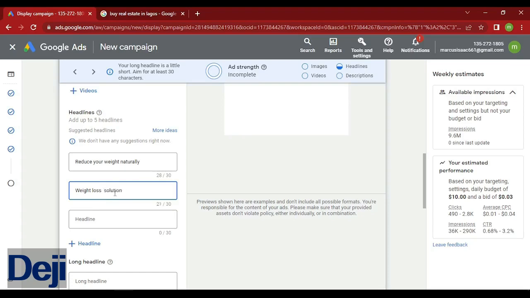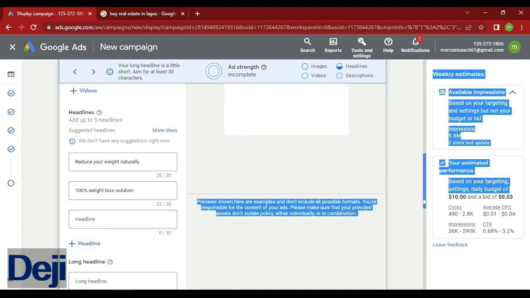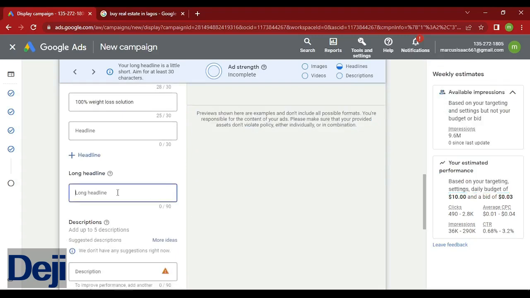I think it doesn't sit well there. Let me just start with 100% weight loss solution. At least they know this thing works 100%. Okay, let me just stop with the two headlines. Then for the long headlines, this gives you the option to have many other words to input here, in case the other place didn't contain your description, or maybe some things you would have loved to include. So you can just proceed and add those things here.